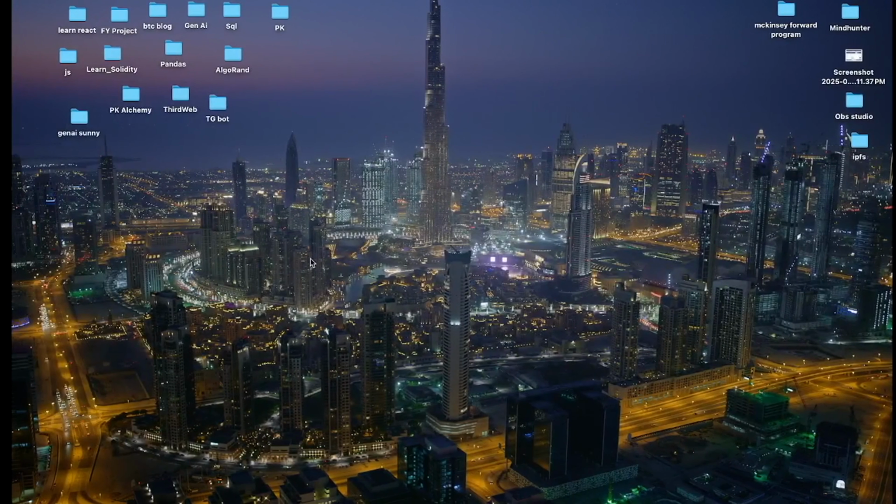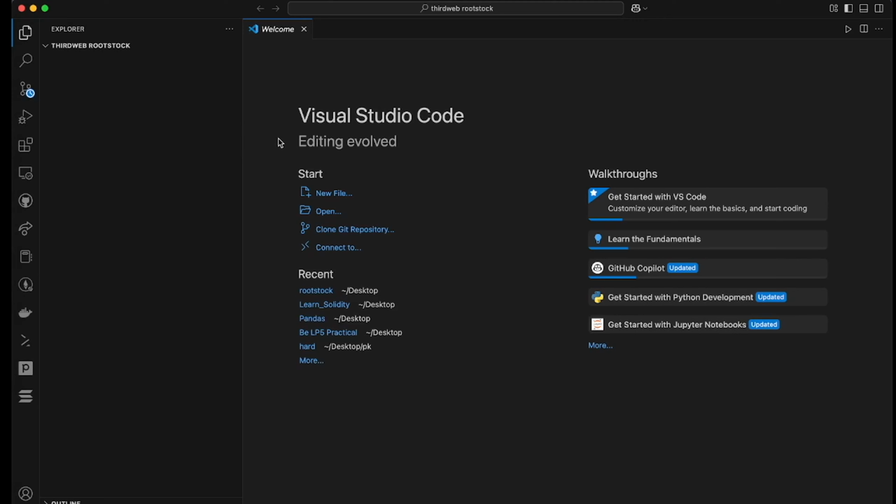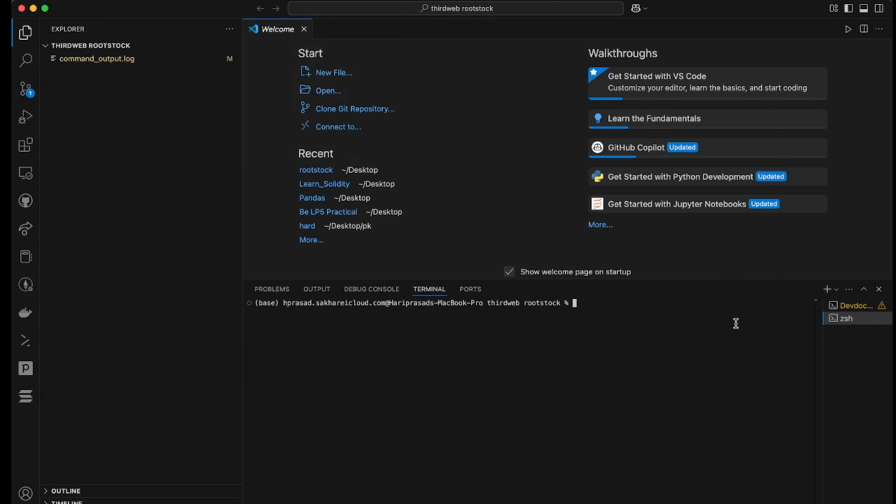Now we will be creating a folder on our local machine. Let's name this folder thirdweb rootstock. Now we need to open this folder using an IDE. Here we will be using VS Code as the IDE. First, we need to install thirdweb on our local machine using the command npm install -g, which means it will be installing all the required files globally. It takes time as it installs every package related to thirdweb.